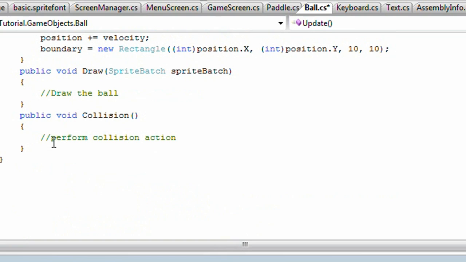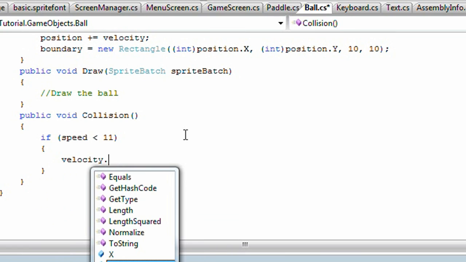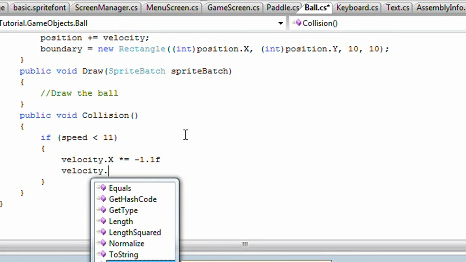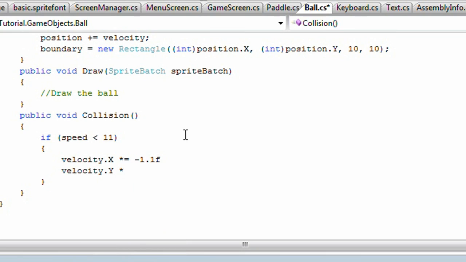Ball.cs collision method. Take away the comment and add if speed is less than 11. We want to increase the speed, so velocity.X times equals -1.1f. Velocity.Y times equals 1.1f. The X direction will be in reverse and the Y direction will just increase.